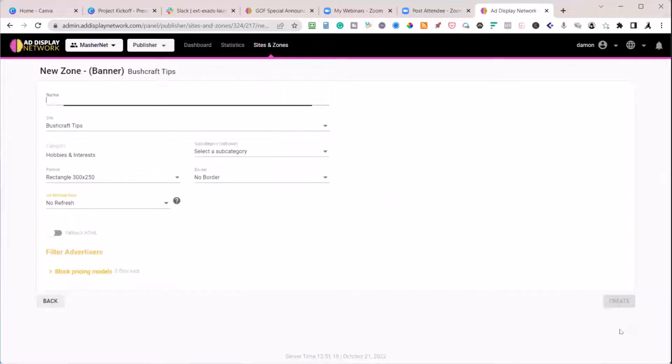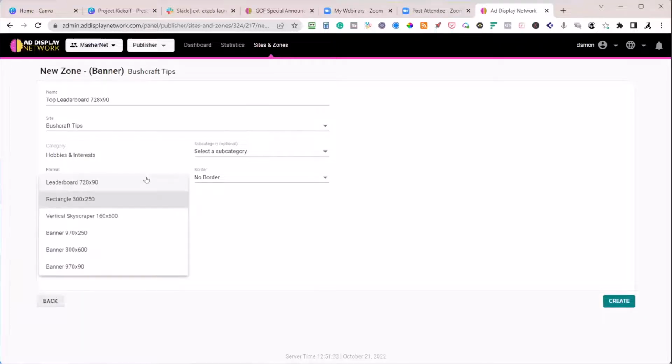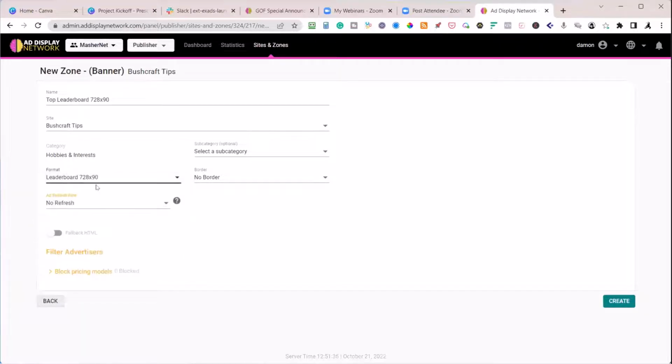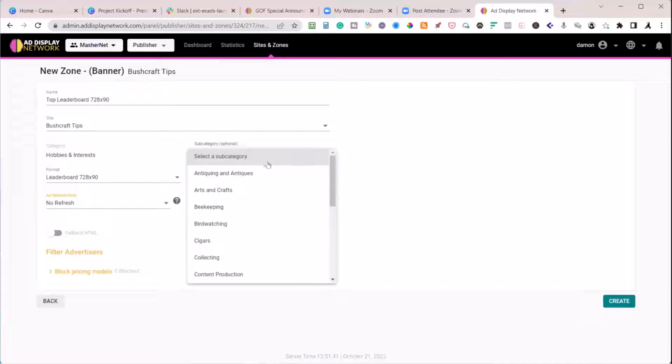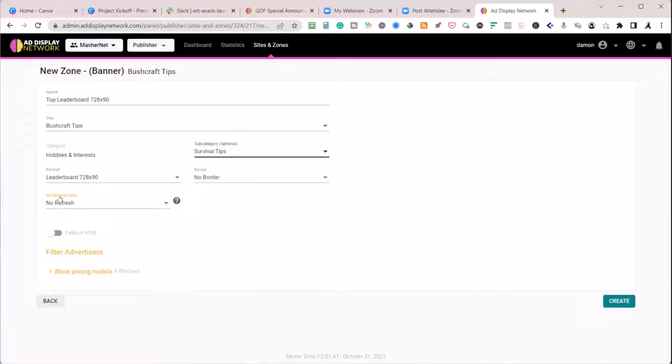Okay, we're just going to hit next, and I'm going to call it leaderboard. I know that my advertisers, people looking to spend, want to know, where is this going to go? So I'm going to tell them it's top of page or top leaderboard. And I'm going to say it's a 728 by 90. Here are all the ad sizes that we run. I just happen to know these by heart. And category, hobbies and interests. I can come down here and go, I know there is survival tips. Okay, do I want to put a border on it? No.